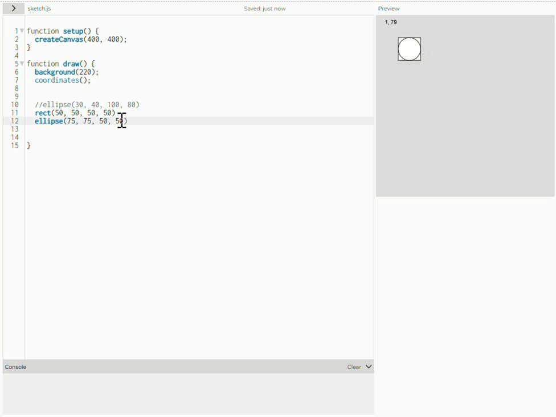All right, and just like the rectangle, guess what happens if we only put one number for the width and nothing for the height? It will make the width and the height the same, making it a nice perfect circle.